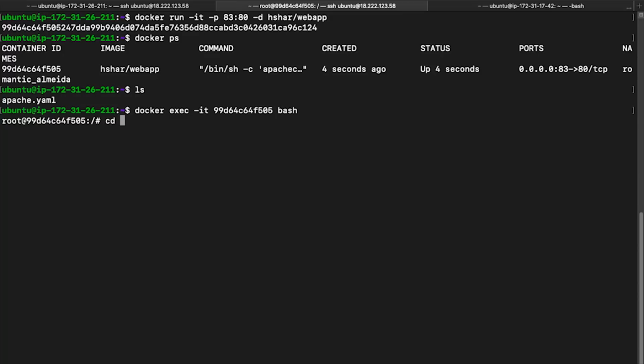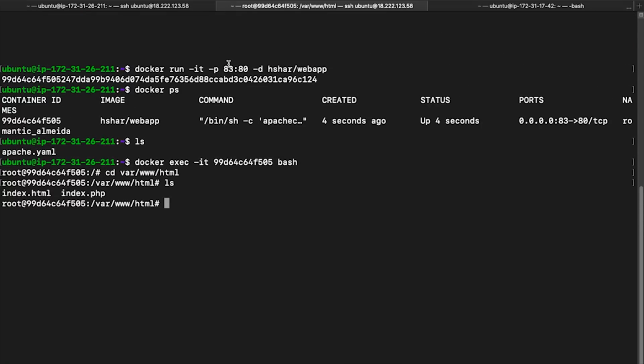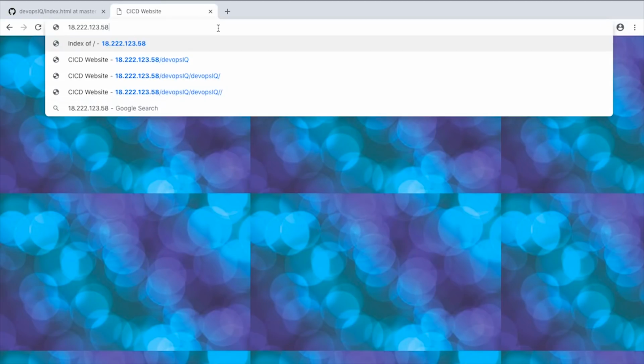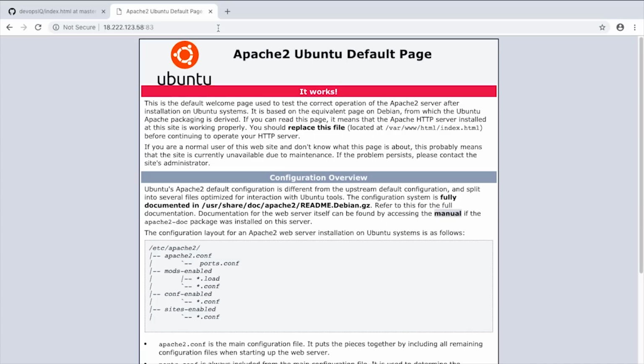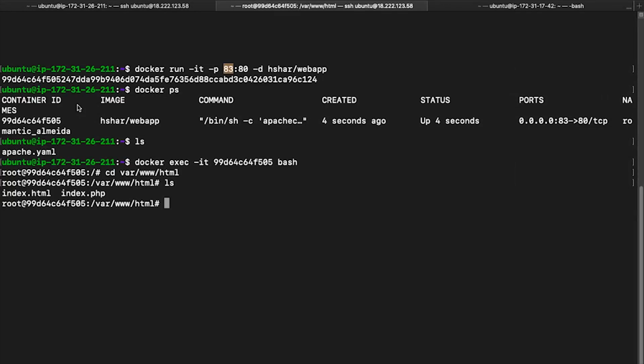So I want to go inside this particular folder. If I do an ls over here, you can see that there is an index.html and an index.php which are running, right? So it's exposed on port 83, which basically means if I go to a browser and go to the server's IP address on port 83, I should be able to see this Apache page, and this is basically the container which I just ran over here.